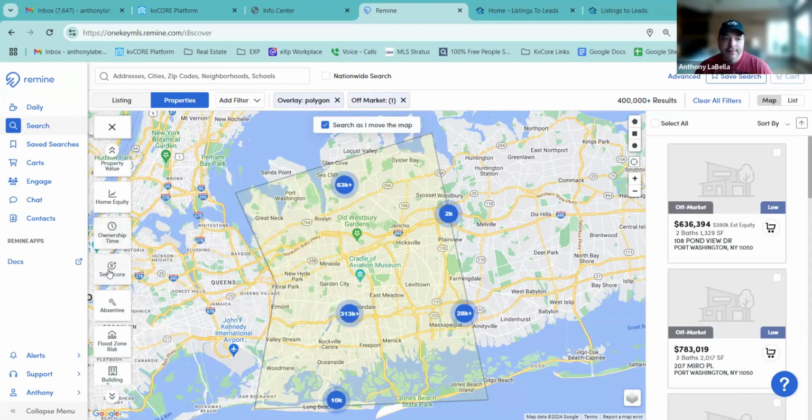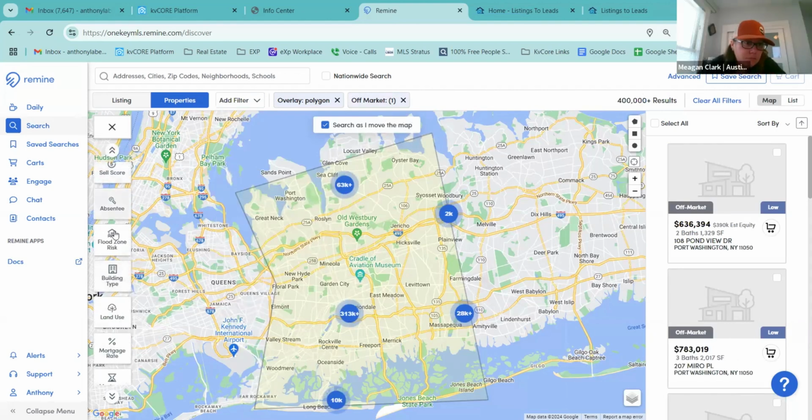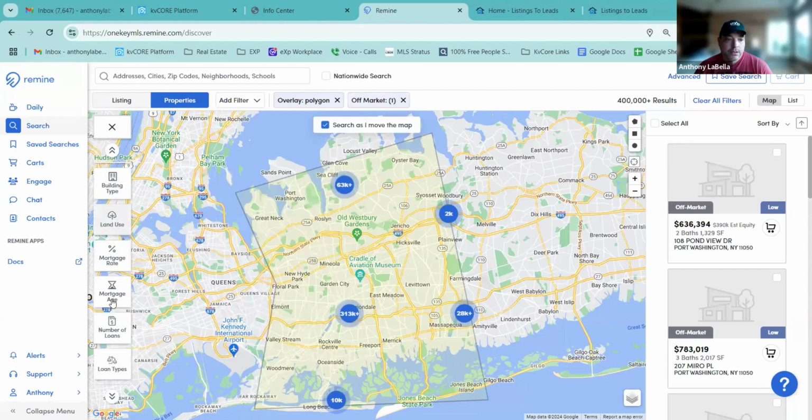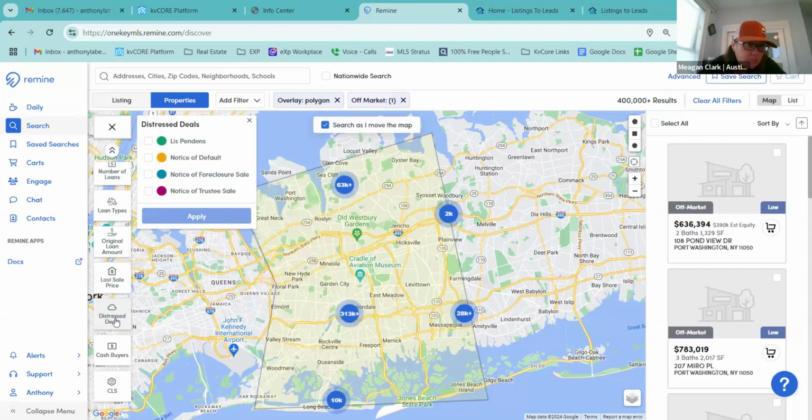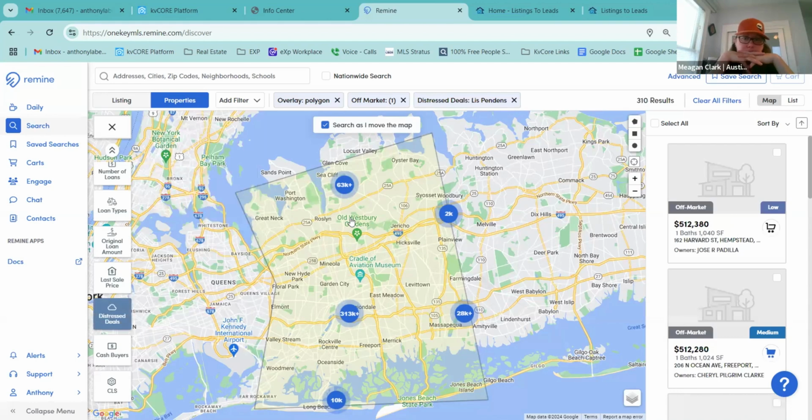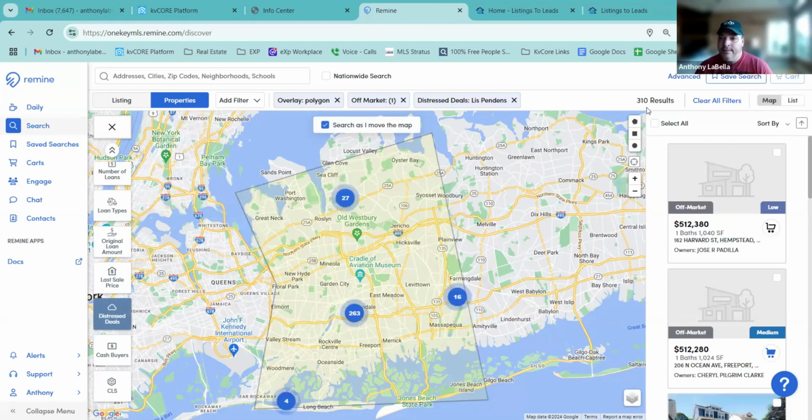Now, if you go here to the left, okay, you're going to want to do distressed deals. And you're going to want to do list pendants. And list pendants are people that haven't made their mortgage payment for at least 3 months. And there you go, 310. You see that?